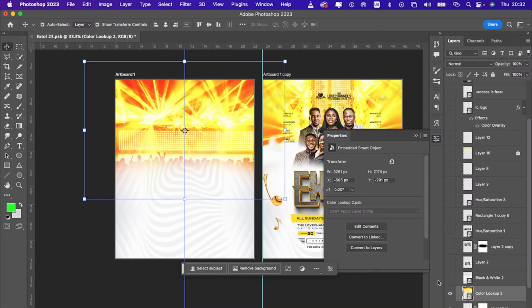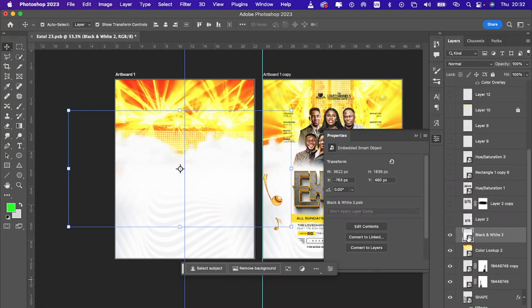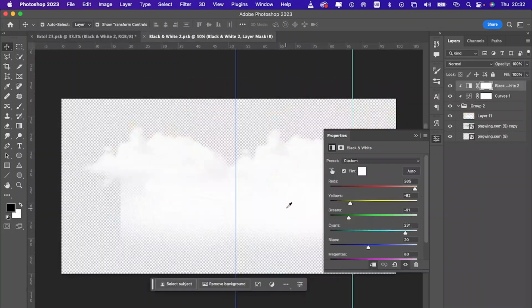The next thing I have is this layer I titled black and white. So how did I come about this layer? This layer is basically a mixture of clouds, right? I love using clouds in my designs. So this is what it looks like in context. I downloaded the clouds off pngwing.com. So this is what I have here.